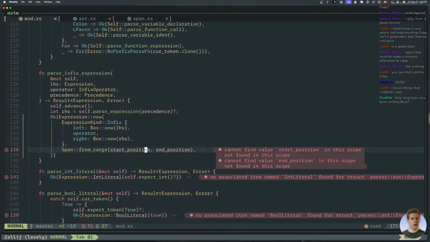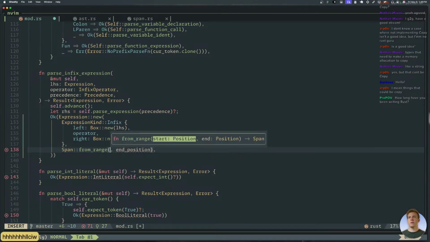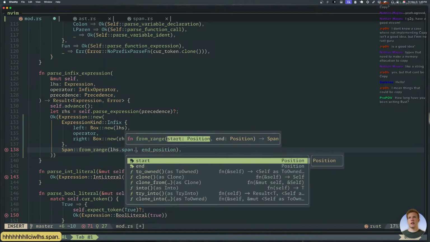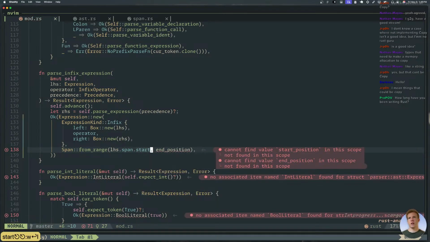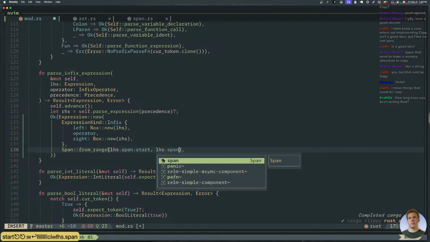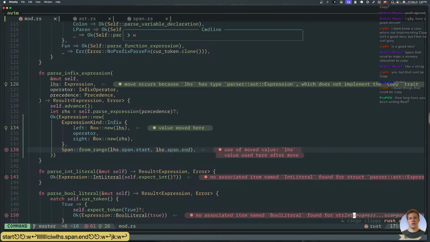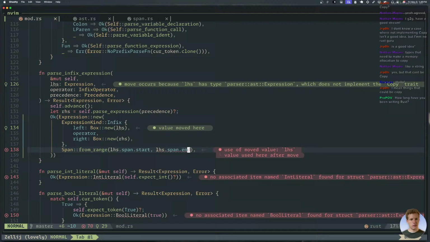How long have you been writing Rust? About a year. We just figured out, so this becomes left-hand side dot span dot start. This becomes left-hand side dot span dot end. That's much cleaner. Strings can't be copied because you need a memory allocation on the heap. Yeah, so it needs a deep clone. Oh, I didn't realize that about strings. That's interesting.